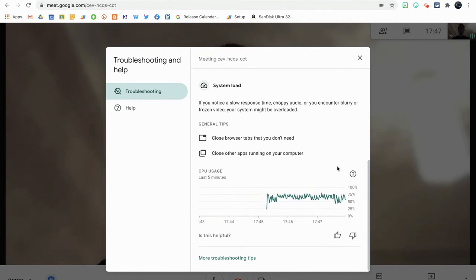So hopefully this will help some of you in terms of seeing how your computer's running, and how to make things a little bit easier for students and staff during your meetings, especially in a remote learning situation.